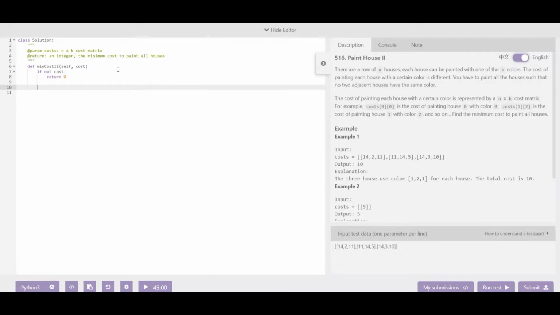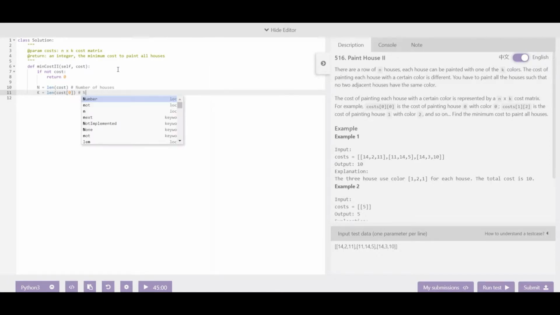And what we'll do is make a few more variables. We'll say n is equal to the length of the cost, and k is the length of cost 0. So n denotes the number of houses, and k denotes the number of colors that we presently have to paint with.